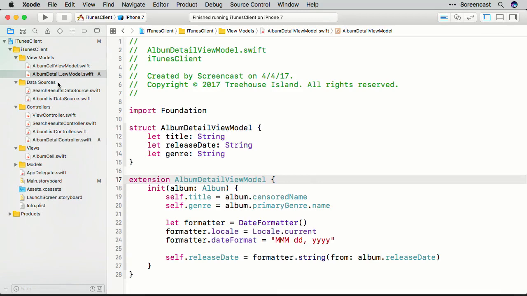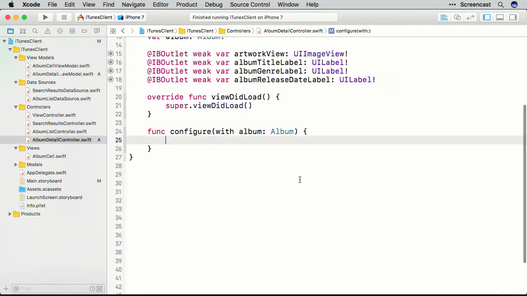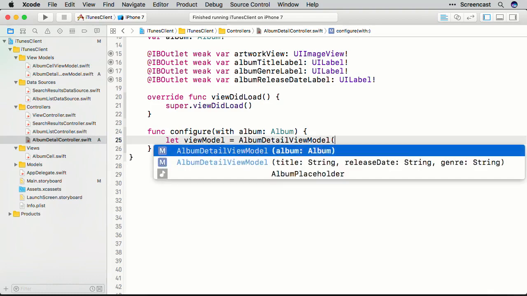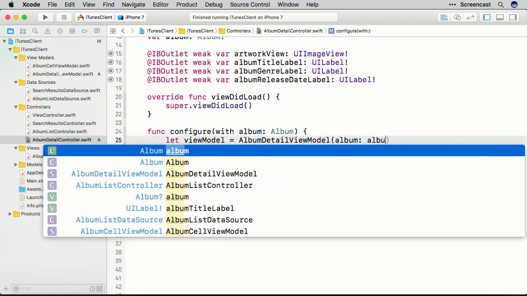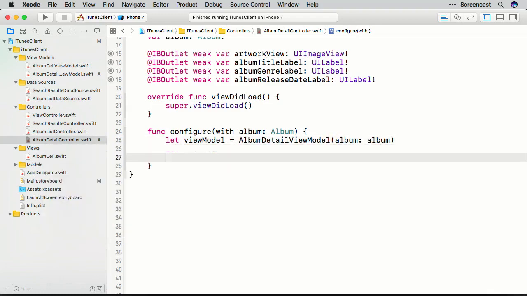In the configure method now, so go back to the album detail controller. In here, we can provide a basic implementation. So we'll say let view model equal album detail view model, and we'll initialize that with an album. So we'll pass that through. We'll need to add an implementation for the artwork view. So for now, we're just going to leave a comment. This sort of depends on how we write our networking code, so we're going to circle back and fix this. Add implementation for artwork view.